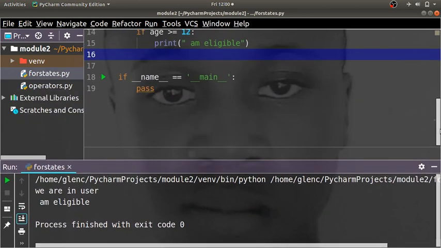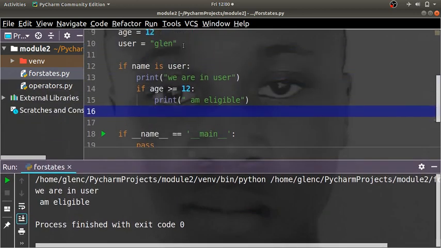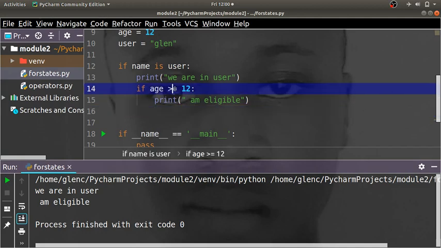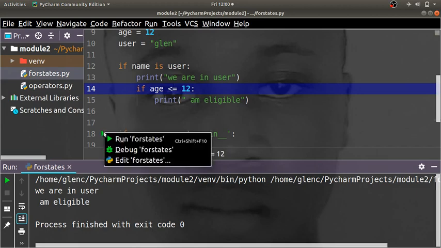So we print that we are in user and eligible. That's how you nest if statements here. The first one is going to check if name is user, that is, if the pointer is the same object reference, and then print this. While we're inside there it's going to check again if the age is greater than or equal to 12, and then it will print this. If age was not greater than or equal to 12, it wouldn't return this. So let's put an else, a less than here, and see what happens.